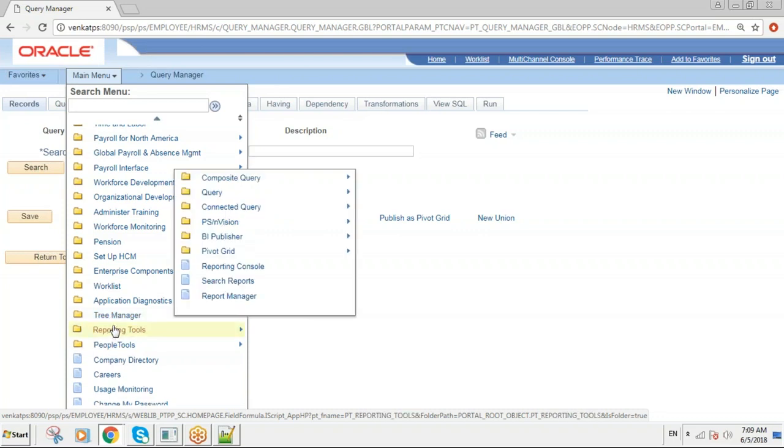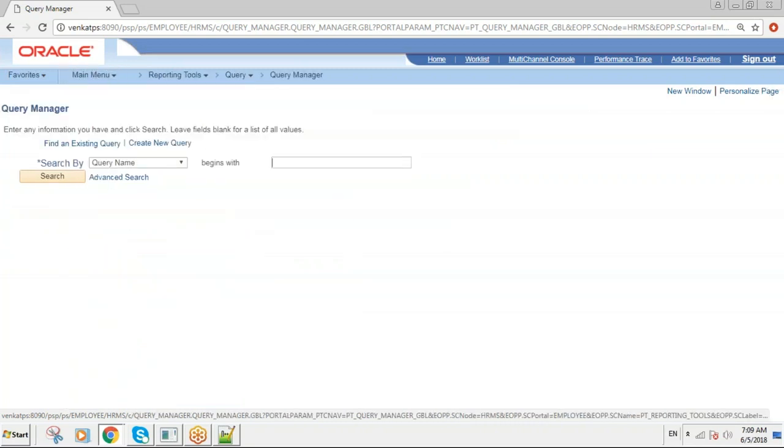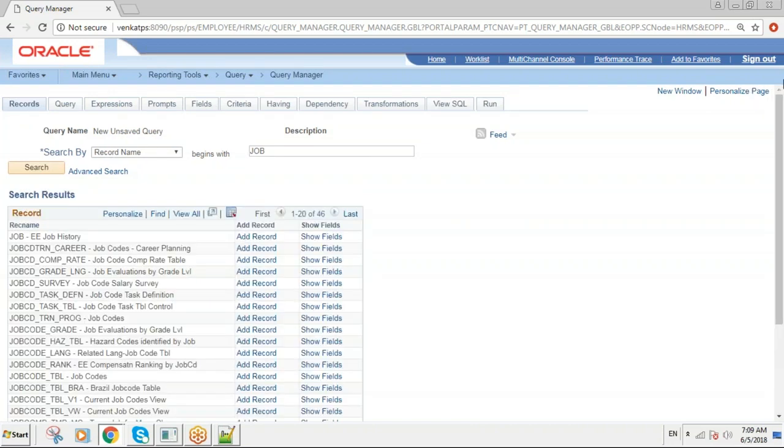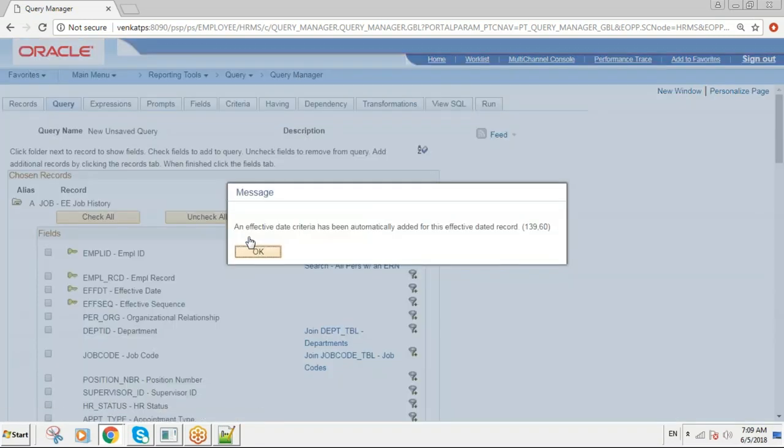Go to Reporting Tools, Query Manager. Create a query. Record name: you have to check the record name. Job. Whenever I click on add record, the job record is effective dated. That's why it's clearly telling us an effective date criteria has been automatically added for this effective dated record.